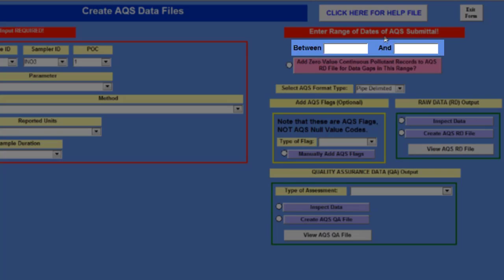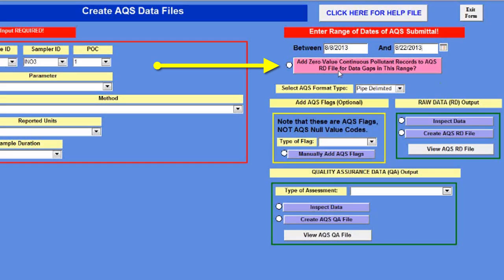And just remember, you can submit data to AQS on any schedule you want. So you can do a weekly submission, you can do a monthly submission, but most people do a quarterly submission. So if you were to do quarterly submissions, for the third quarter, you would enter a date range of July 1st, 2013 through September 30th, 2013. So I'm just going to do my biweekly data, which was 8/8/2013 through 8/22/2013.